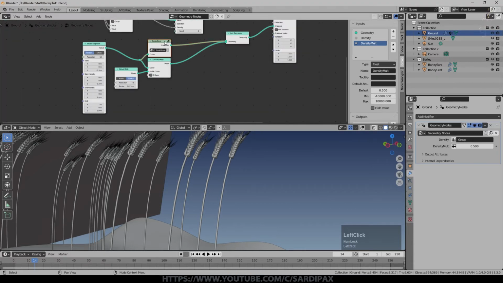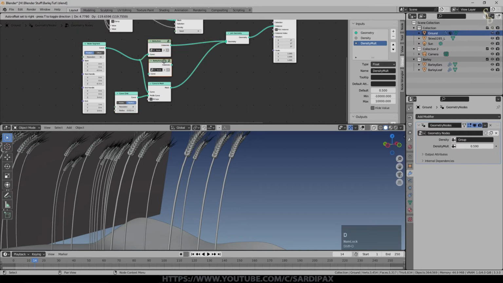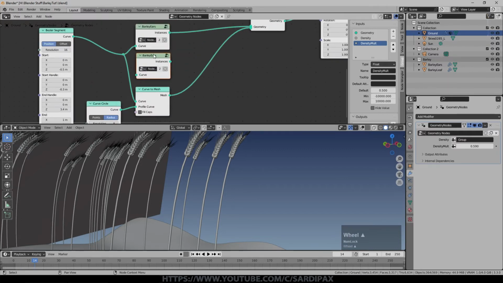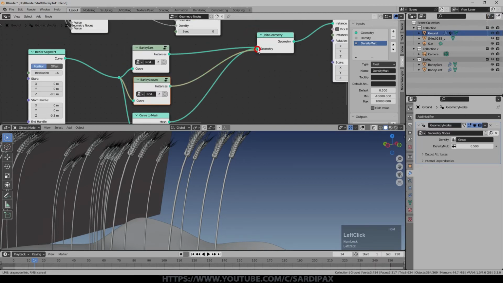So fortunately we've done most of the work for that. So I'm going to grab my Barley ears here. In fact, I think I'm just going to move these two down a little bit. Grab my Barley ears, Shift D, just to duplicate them. We'll rename this one as Barley leaves, and we'll copy it in for now, but obviously it's just creating the same thing right now, so you won't see any difference.